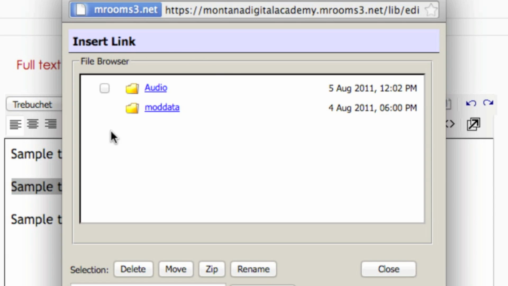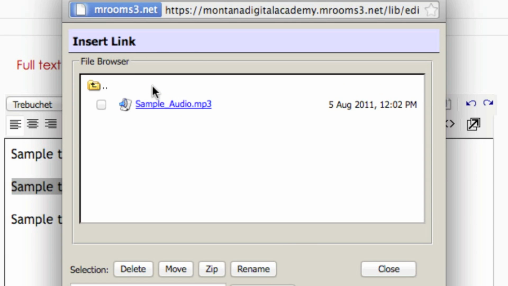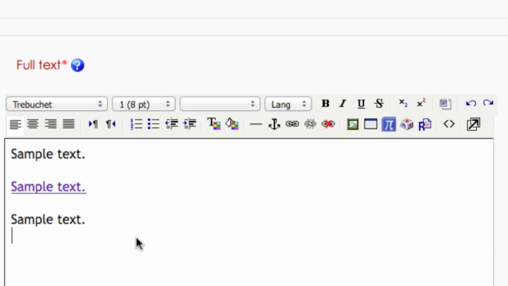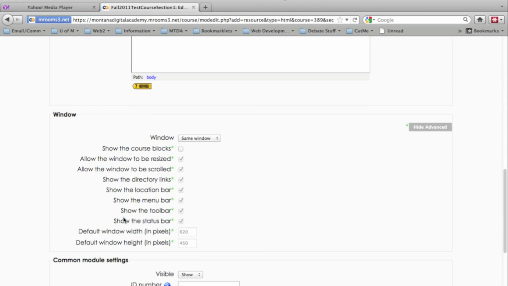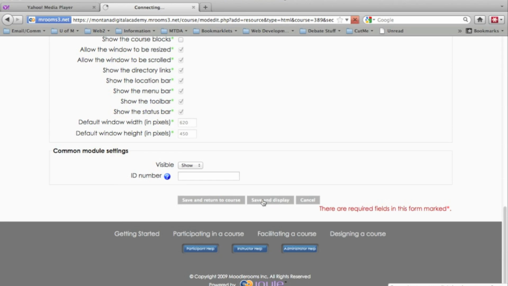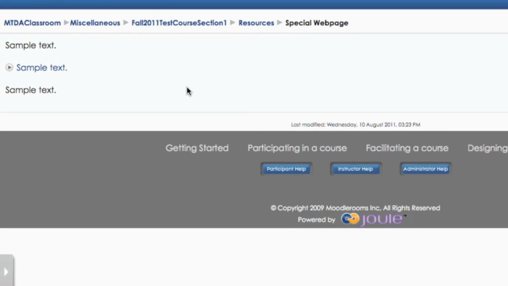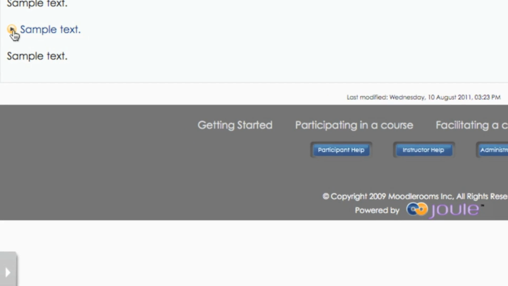But once I get to this insert link browser box, I'm going to click on my audio folder, and then you'll notice that I have a sample audio here that's an MP3. I'm going to click on that file name, which is going to place that file name here in the insert link, and then press OK. Now you'll notice this is now hyperlink text, and if I go to Save and Display, that sample text now has a little playable button by it.